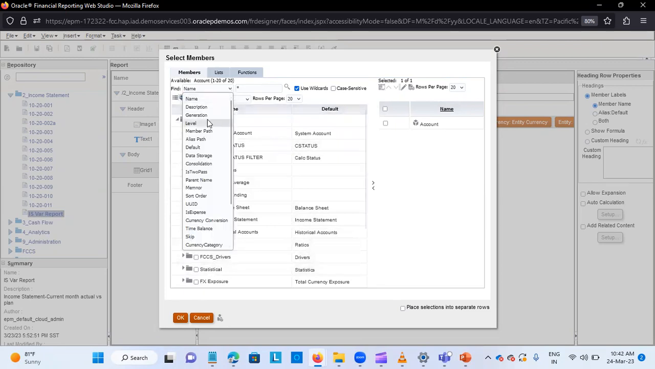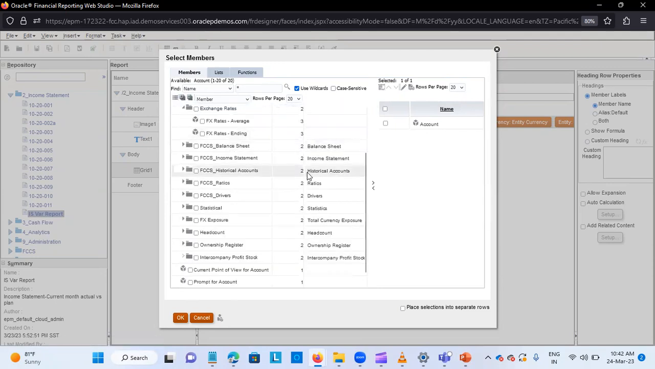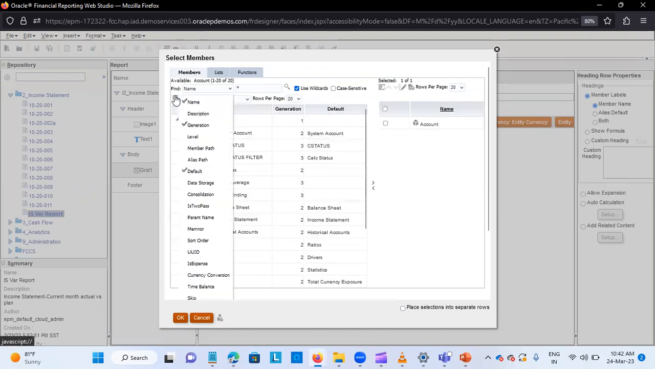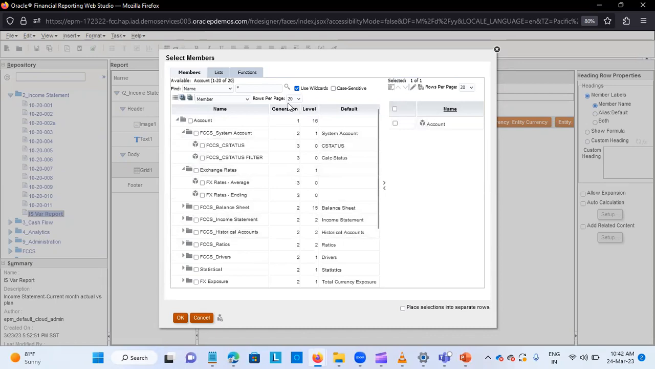You can see, if I want to see the level and the generation, I can actually select from here. So it is showing the generation to the first member, how it is placed, and I can see the level as well. So this way, I have these options.